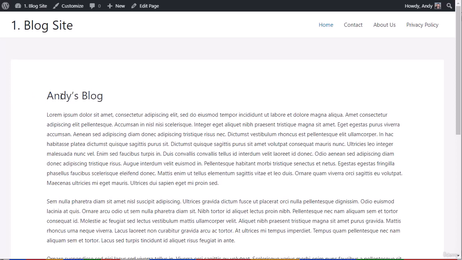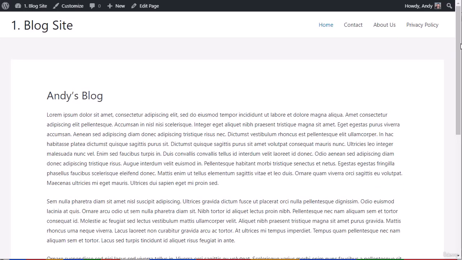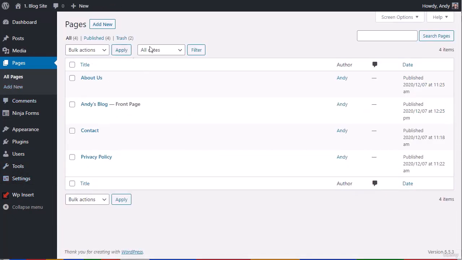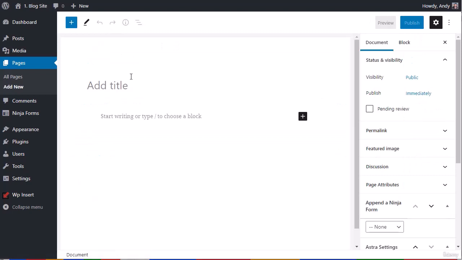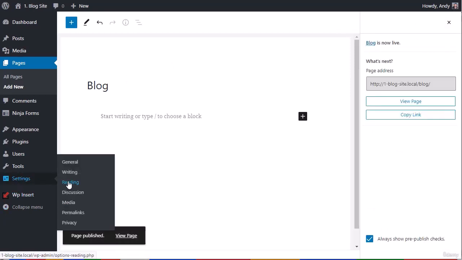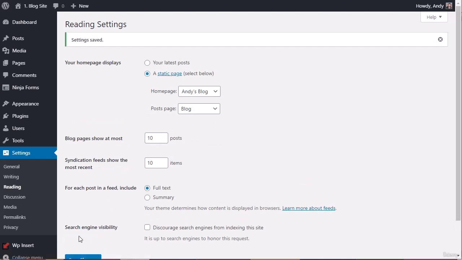One slight issue here is that if I have a static homepage, where do my visitors find my blog posts? Because it's not here. Well, there's a couple of things we need to do. The first one, let's go back to all pages, and I'm going to create a new page and call it blog. I'm not going to put any content in there because WordPress is going to manage this for us. We're going down to settings, reading, and under posts page we want to choose the blog page that we just created. Click on save changes. What WordPress is going to do is use that empty blog page that we created and list all of our posts on there.